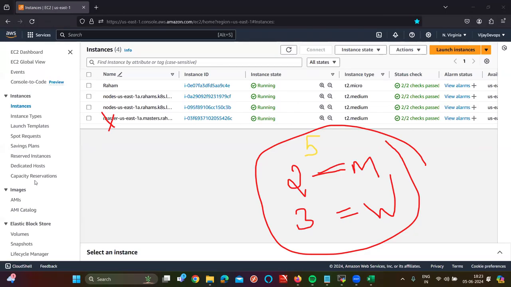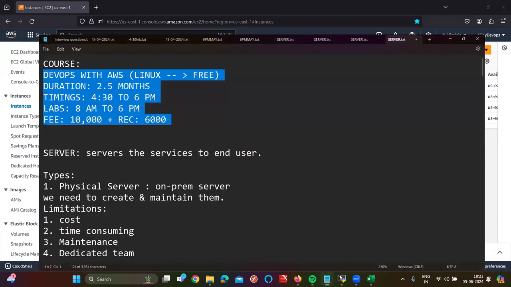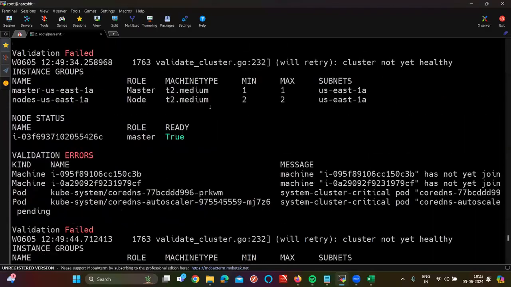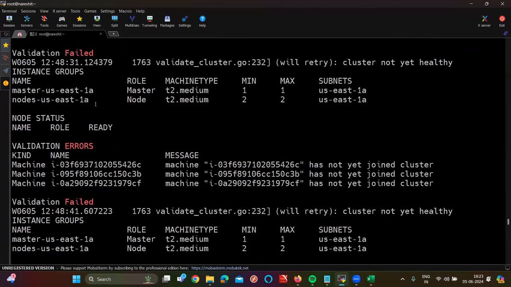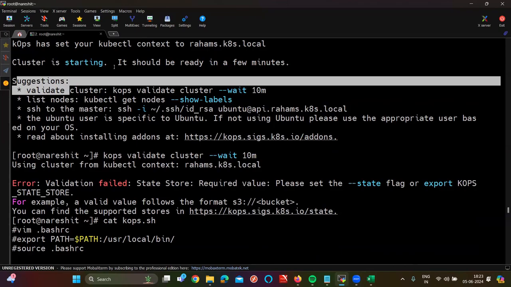Sir, for example, I want to scale the worker nodes. Currently, how many worker nodes are there? I want to scale them. So if you go to the cluster logs here, you can see something called suggestions. Let me go here. These suggestions you are going to copy and paste. Are you seeing the suggestions here? Wait, let me go back.